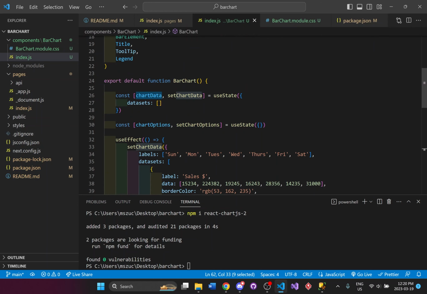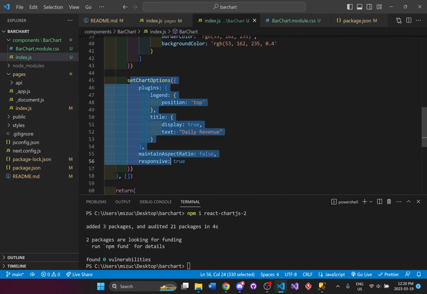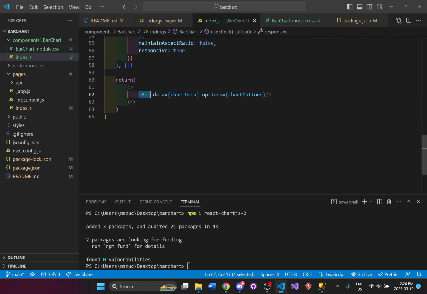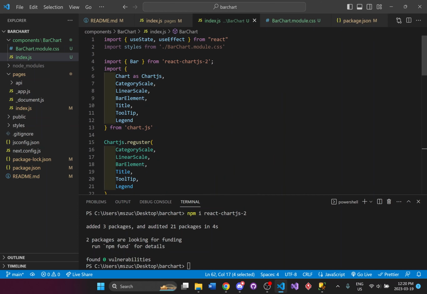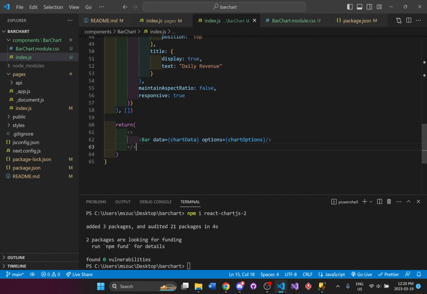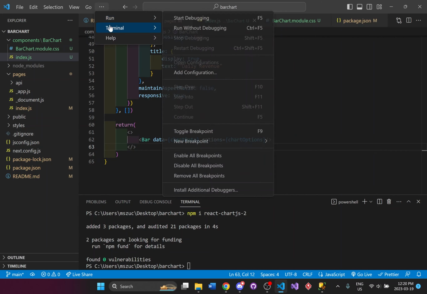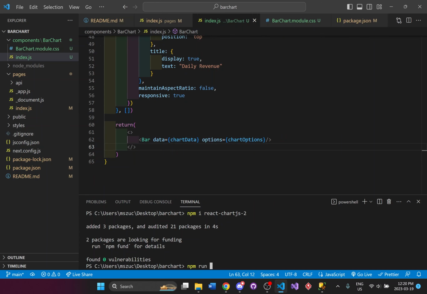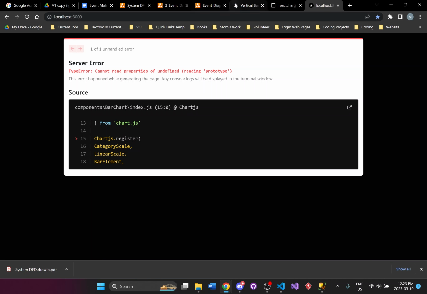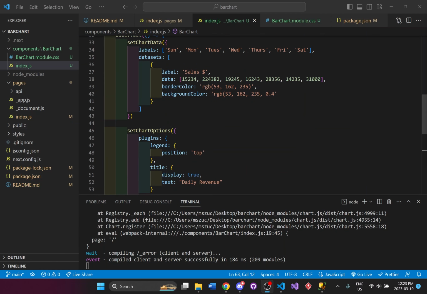So the chart data is coming from here, our chart data that we have set up. And then the chart options right here, which is coming from the chart options we set. And now this bar chart is something that we've imported at the top, and we are using it from react-chartjs-2. And this should be register. Make sure spelling is correct. And let's try running it and see what we get for right now. So it looks like we got an error because we spelled something wrong here.